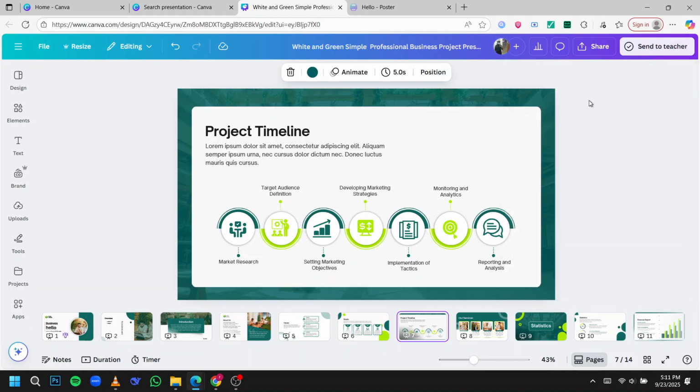And that's it. With these simple steps, you can turn any Canva template into a professional, eye-catching presentation. Keep experimenting with layouts, colors, and multimedia to make your slides truly unique.